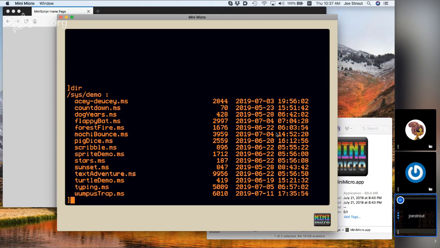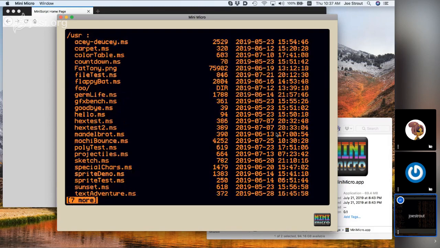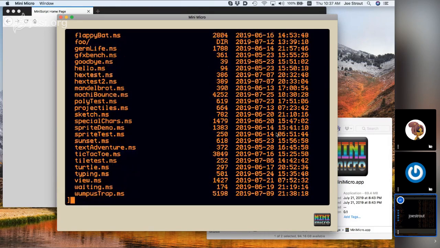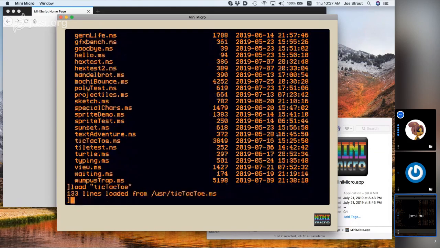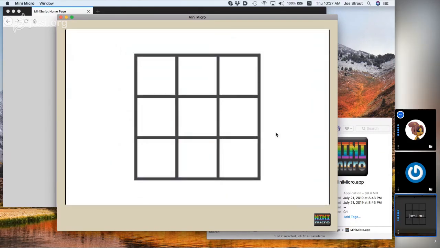I've got more time, but let me load up. It's not in here. I haven't put it in the system disk yet. Yeah, let me load tic-tac-toe. Yay! I was hoping you'd go over tic-tac-toe since I've recently done a tic-tac-toe. Yep, that's what I did.